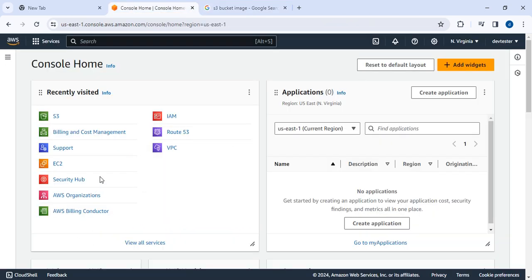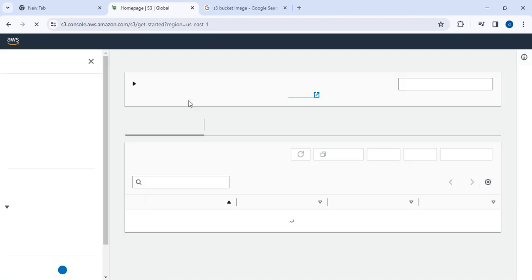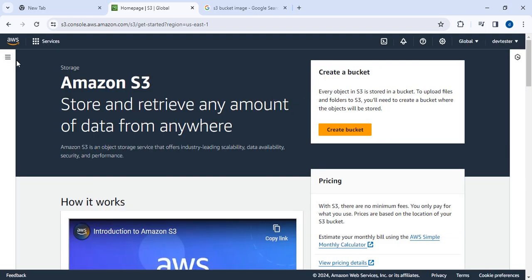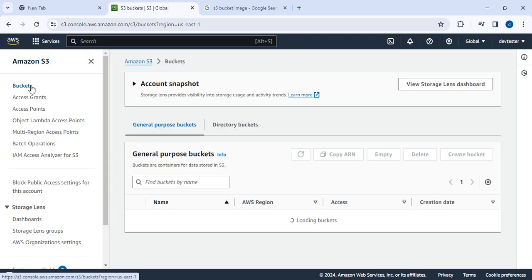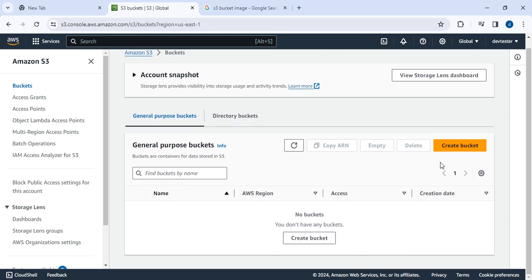Just click here. I opened it most recently, so that's why it is displayed here. Suppose you don't find it here, simply search for S3, and then the service will be visible to you. Just click on the service, and you will be redirected to the S3 console page. There, just have a look. Do you have any buckets available in my account? Obviously no. Just click on Buckets. Will you be able to see any buckets? No buckets here.